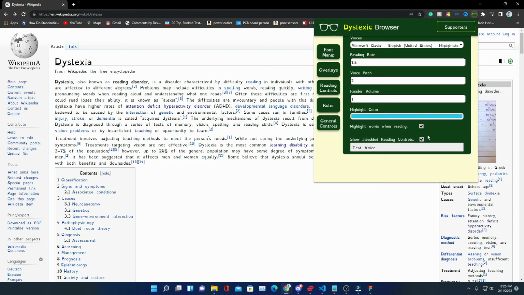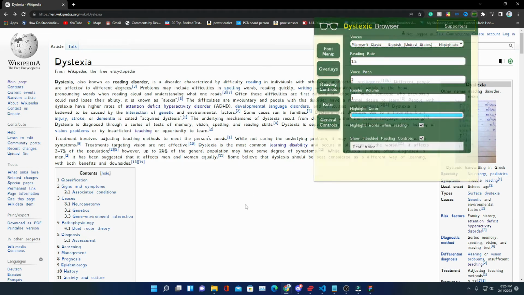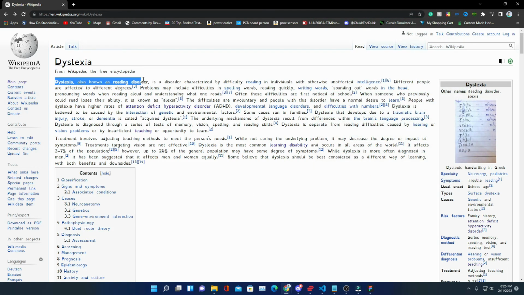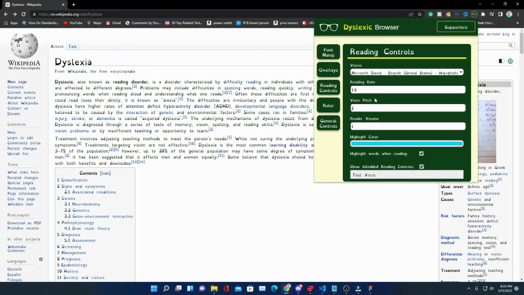The show embedded reading controls is also a work in progress. At the moment, the reading controls are permanent. Dyslexia, also known as reading disorder. But that's going to change in a later update. And that's all the reading controls as of version 2 of the Dyslexic browser.